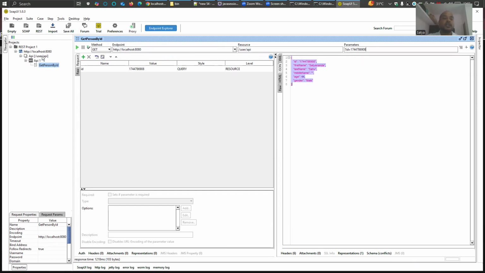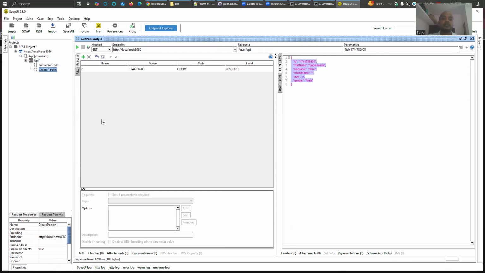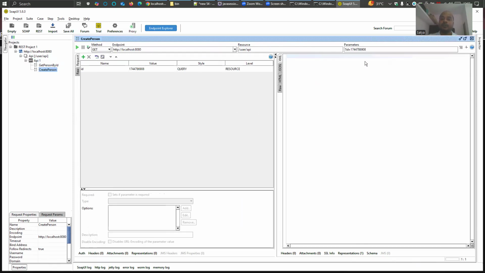Now let me go and create one more new request, for post. Request name is create person. So I created a request called create person. I'll open it now. So here, see, the endpoint is everything is there. It has already populated the endpoint of the old request. But this is a post method.